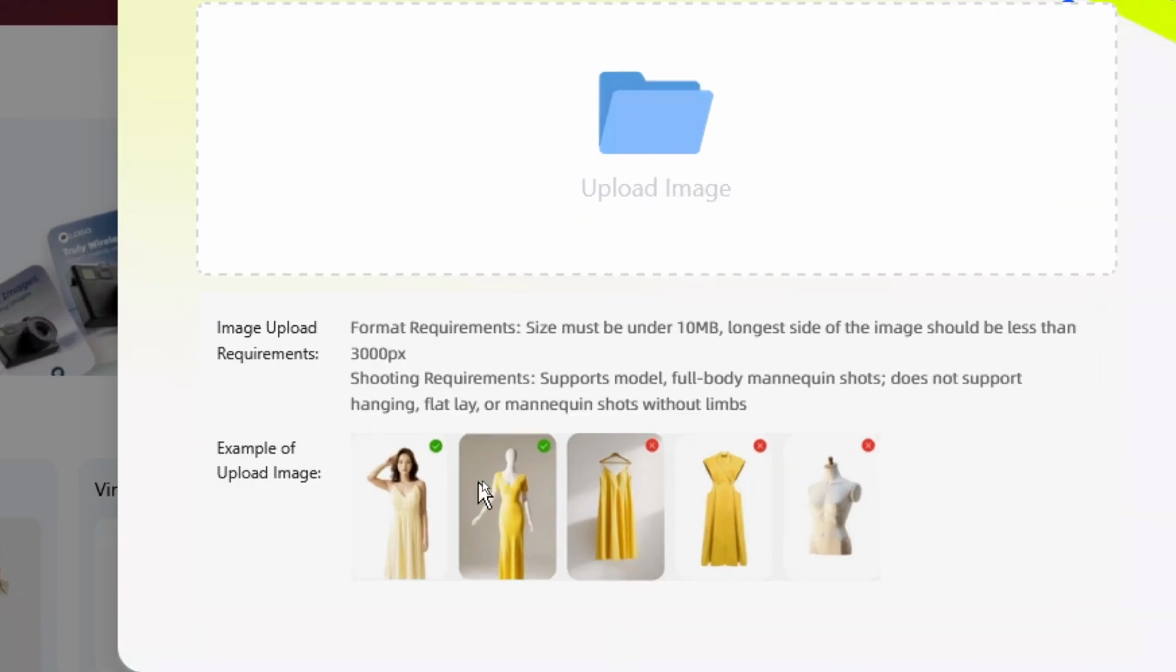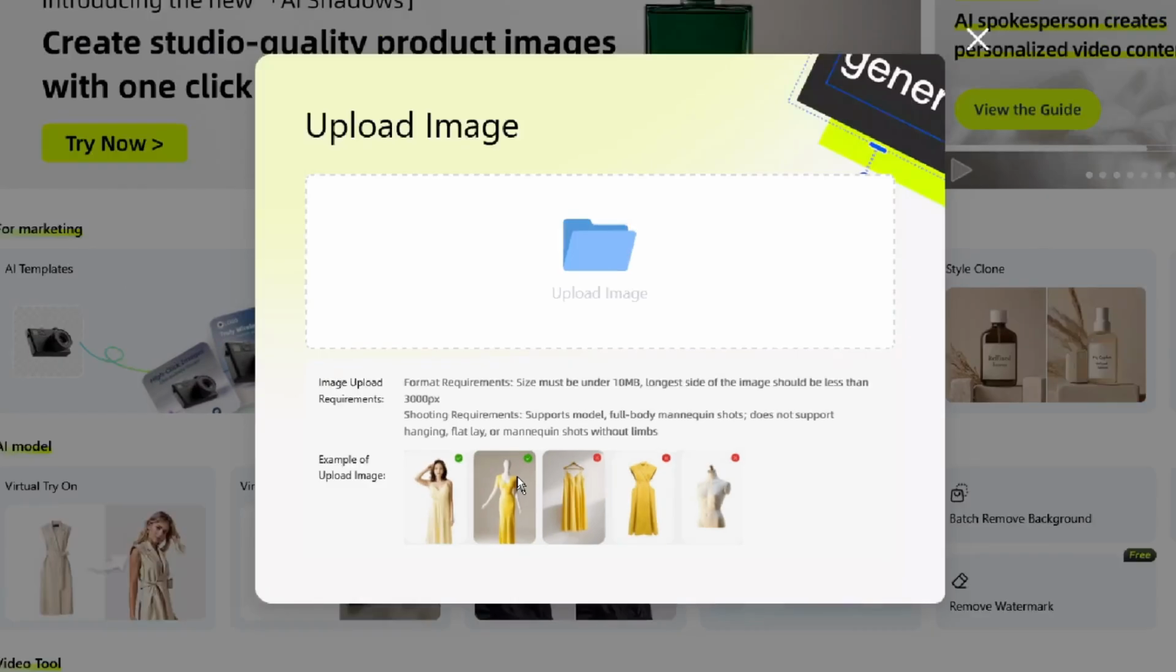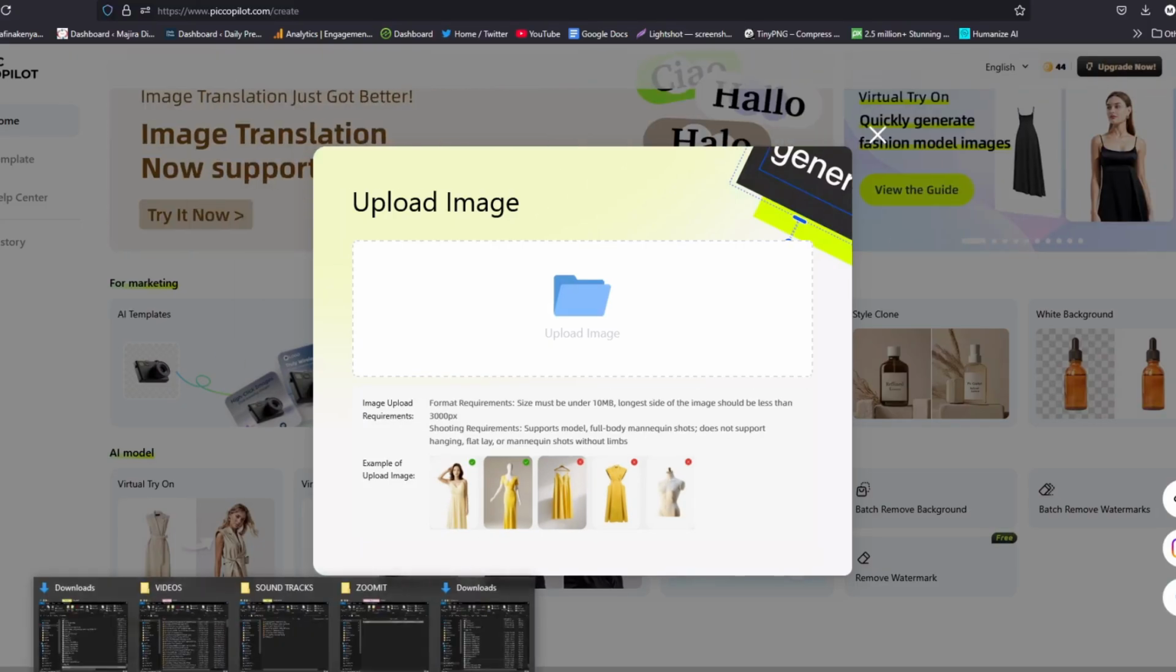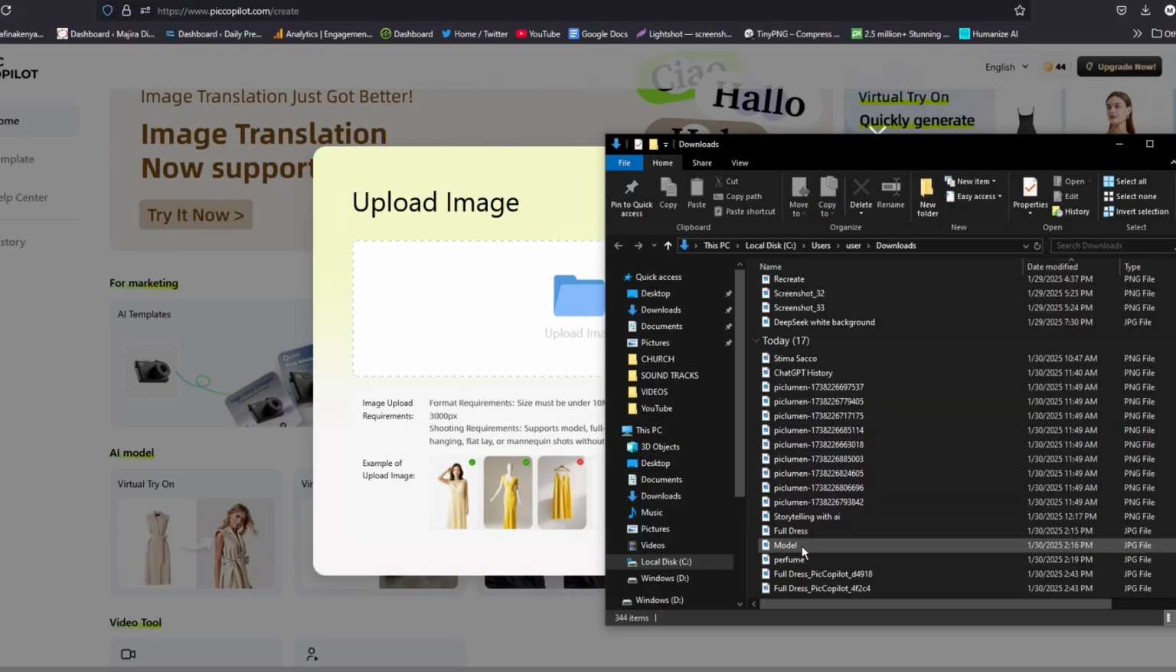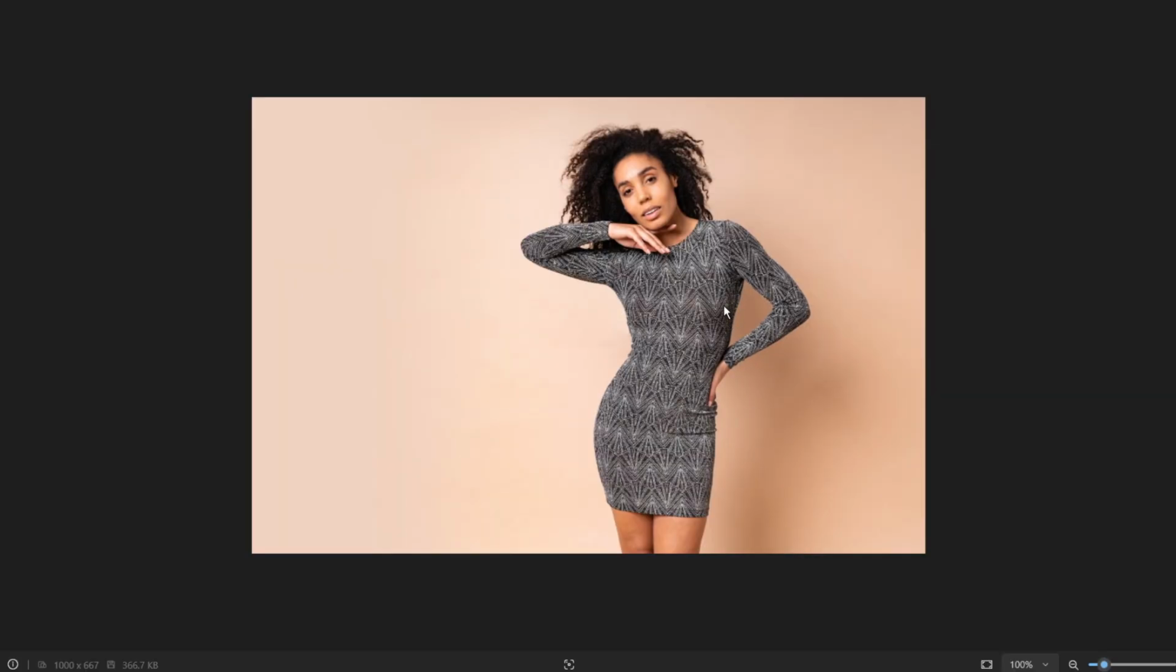As you can see here, we have either a real person or dummies. We have an X on the last three. The acceptable ones are the first two. So let's go ahead and upload the image of a model. So I have my model here. This is the model I want us to use.